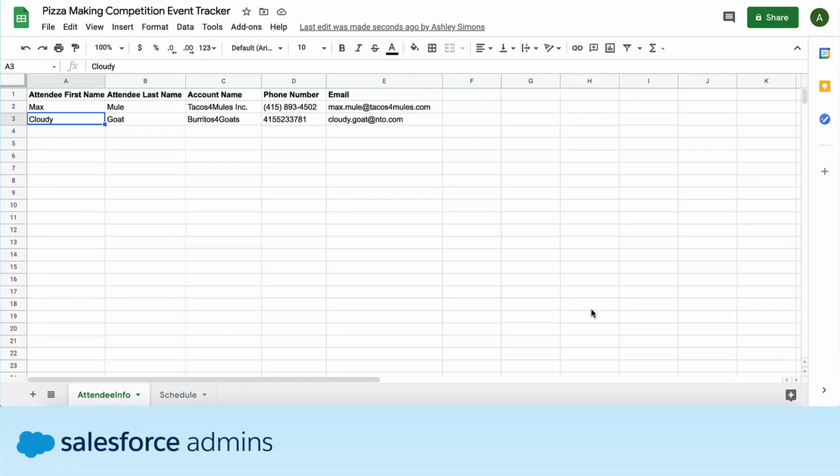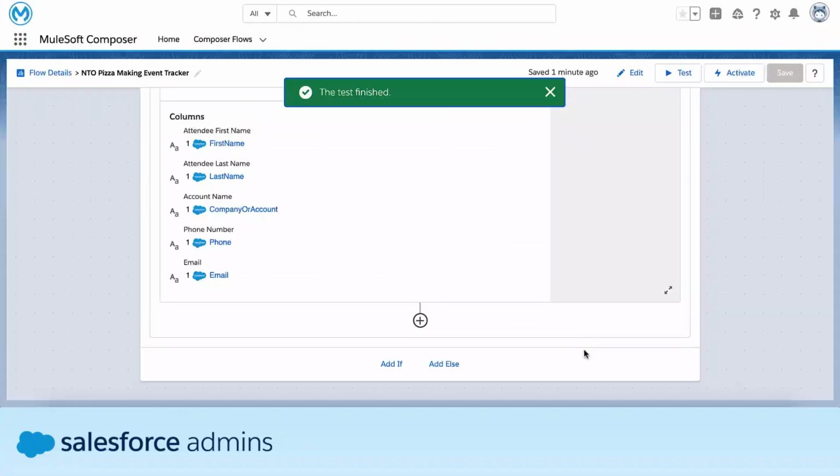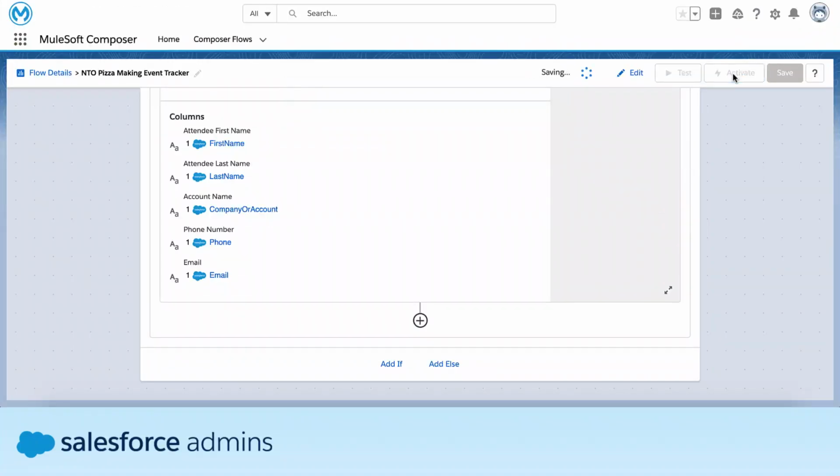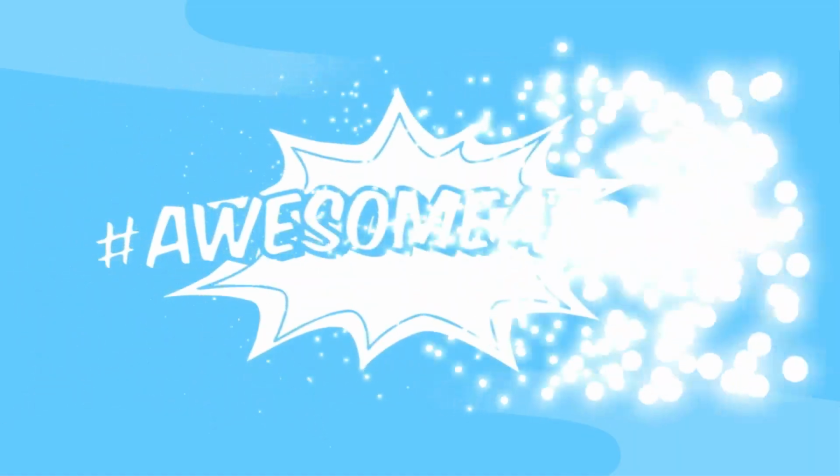So with just a few clicks, we built a MuleSoft Composer flow that we connected to Google Drive, and we used it to update our Google Drive sheet every single time a new campaign member was added in Salesforce. And that's how in just a few clicks, Salesforce admins can build integrations from their Salesforce instance to other databases to bring the right information for their Salesforce users at the right time, and with logic. So this is a really useful tool for Salesforce admins to get hands-on with.